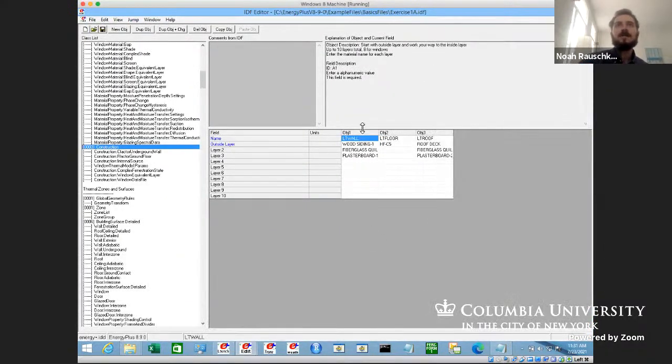These constructions tell us we've got a description of a wall, and we can see the layers of the wall. There's wood siding, fiberglass insulation, plasterboard. We've got a description of a floor, and we've got a description of a roof. And then we use those constructions. This example file uses those constructions to actually build the geometry.